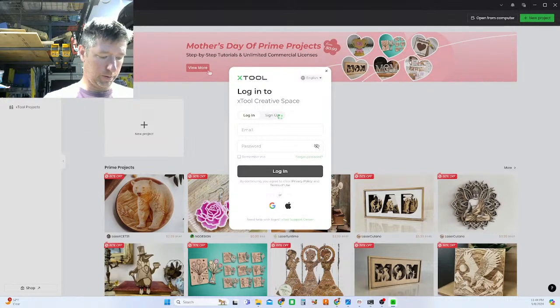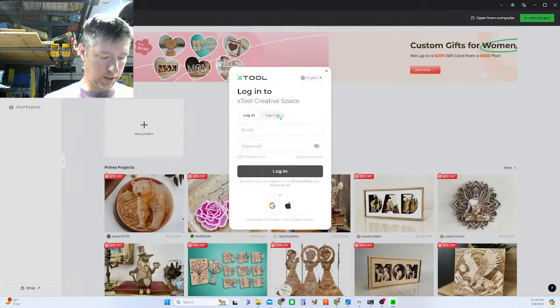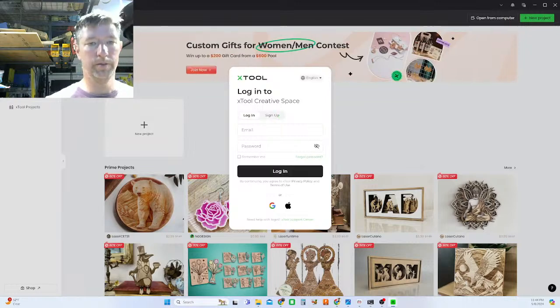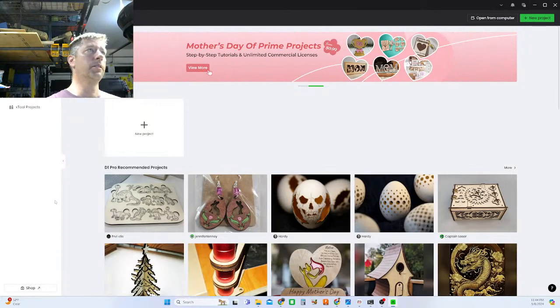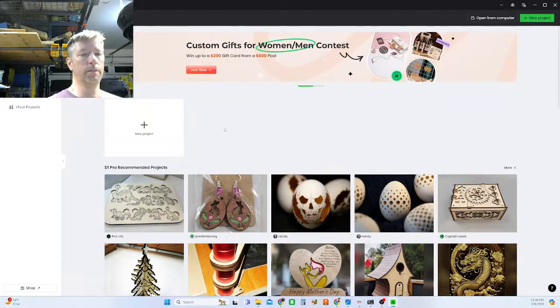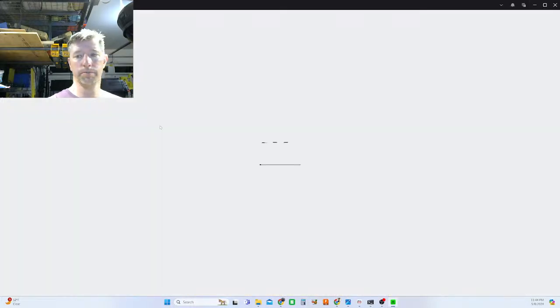Check my phone. Yes, it is me. I am logging in. So I got my 2-factor authentication done. Alright. Hey, look, it's me. Hooray. Alright, so home. I'm going to go to a new project.